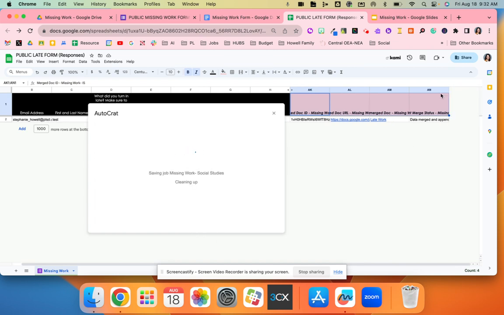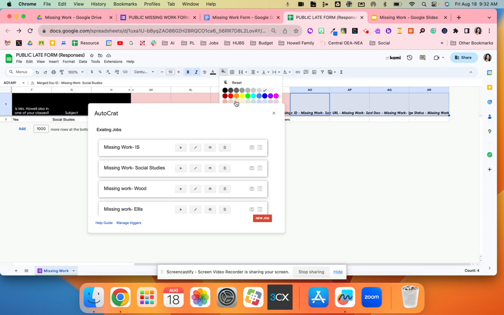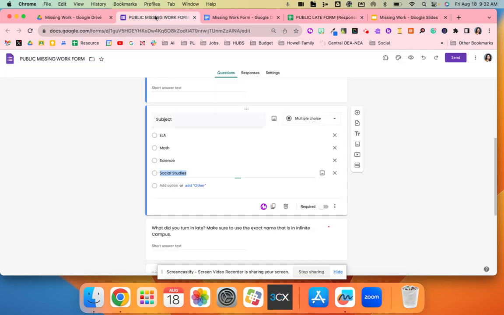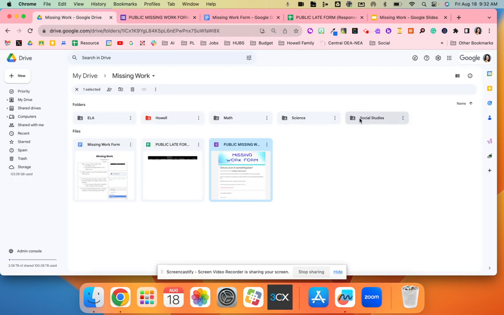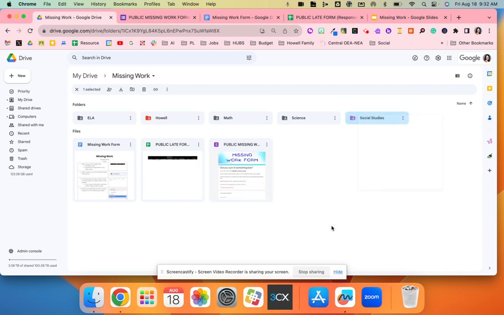And now that I've saved this, it's going to create these columns again for the social studies. And I'm going to just hit play. And I'm going to go ahead and again change the color here. Let's go ahead and make this one purple. And I'm going to go into the missing work folder and I'm going to change this to purple just so I can keep consistent with those activities to know, hey, I finished that one. I'm ready for the next one.